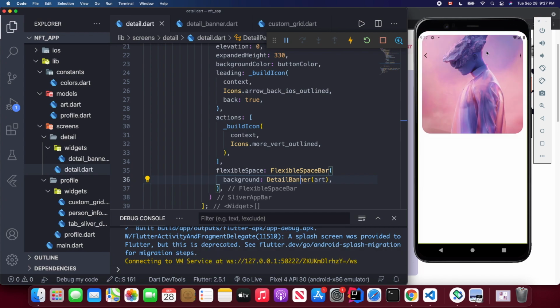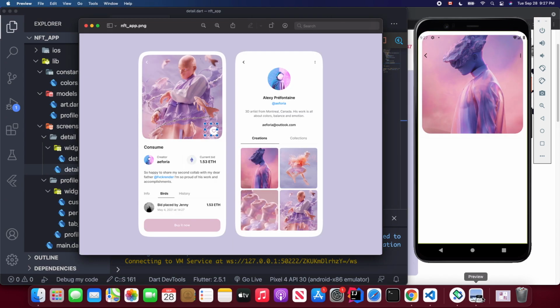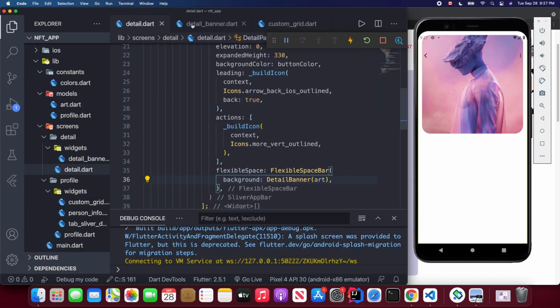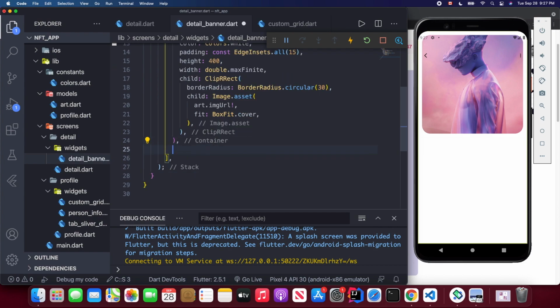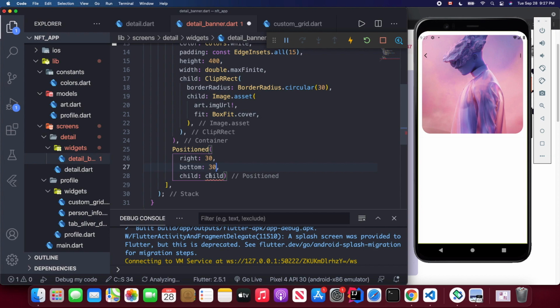Then you're able to see this image shown here, right? Okay, so back to this detail banner. We're going to implement the favorite icon after this container. So I consider using a Positioned widget. Right, we have the child, which is required. So first, I'm going to set right to 30 and also bottom to 30.